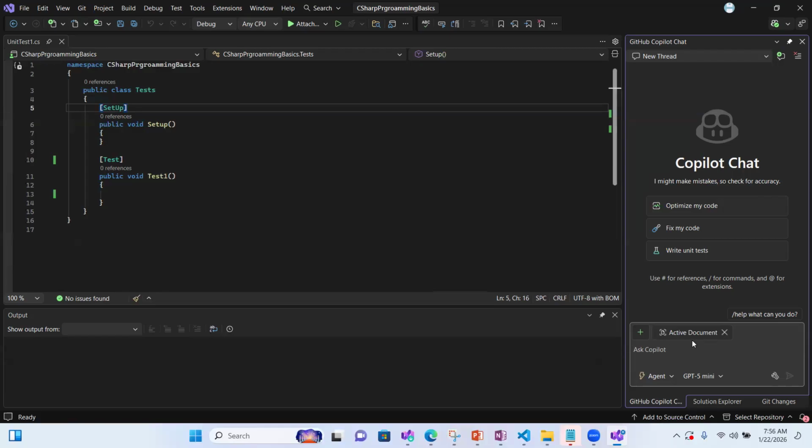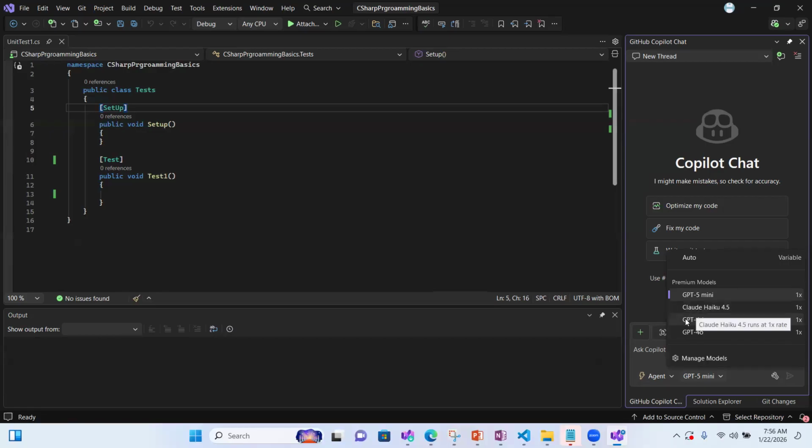In GitHub Copilot, you should have the agent section. In the agents, you should select an agent. And here there are ChatGPT models. There are so many models: ChatGPT is there, Claude is there, and Gemini. These are a few of the models. By using those models, you can choose any model.